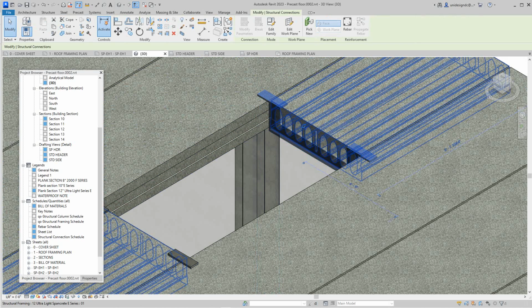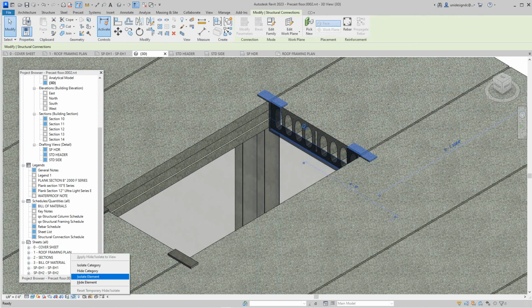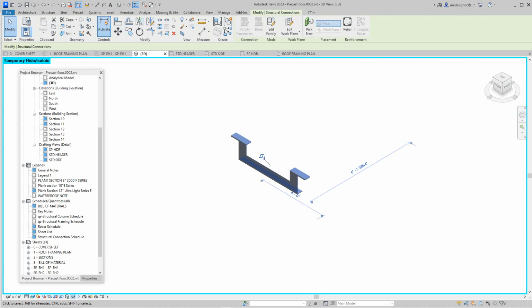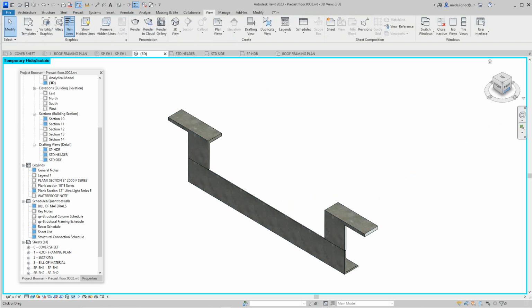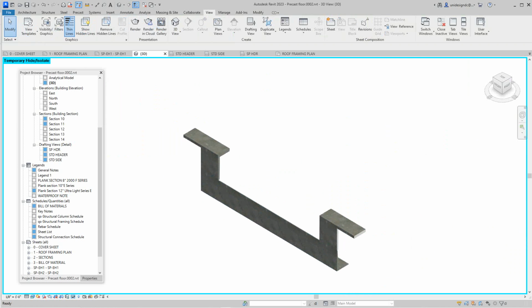It's a family, and I'm going to go down here to the view and isolate it. Okay, so there's that family. Basically, it's just a series of plates and things welded together. Now I'm going to unisolate it, go back and reset this, just so we can see this.